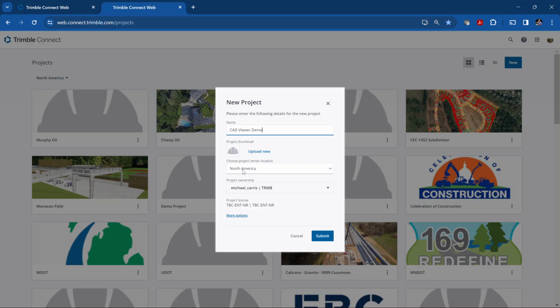The project can have a thumbnail, so you can upload a thumbnail or a JPEG file for the cover of the project. We're going to skip that for now. The ownership should be set by default, and the server, depending on where you're at, will be like North America, Europe, Asia, or Australia. I'm in North America, so I will leave North America set.